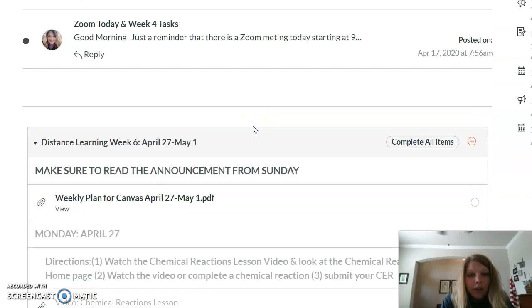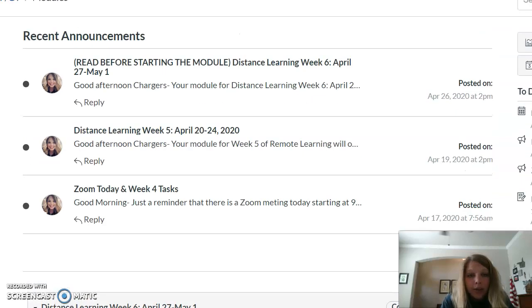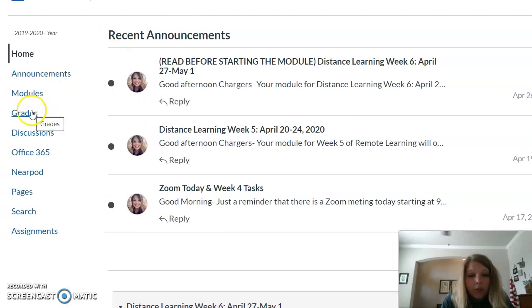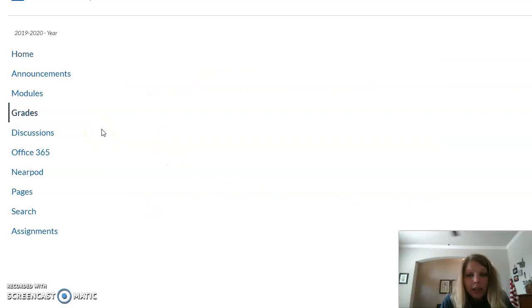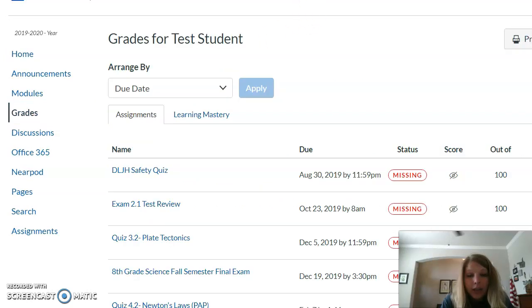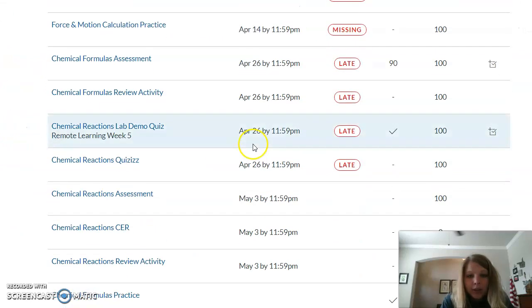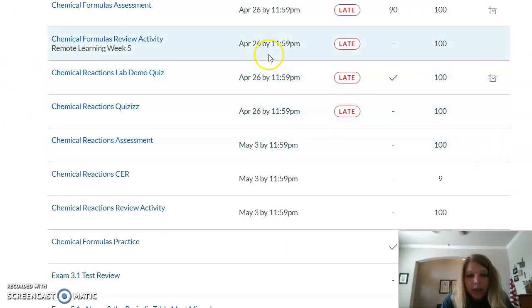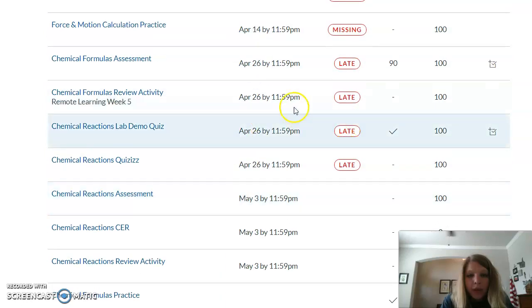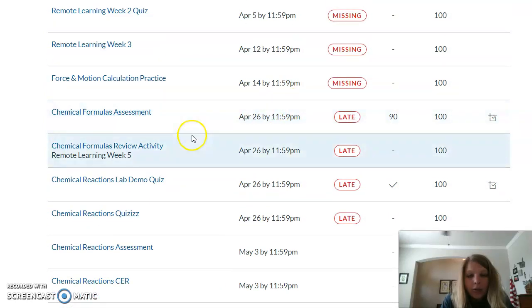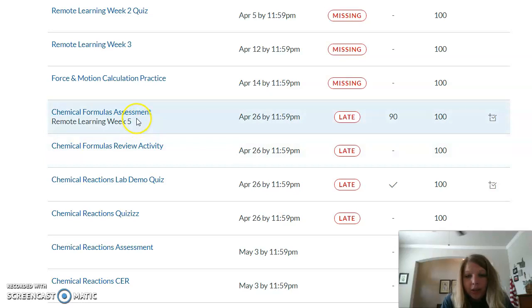Now, the other thing I want to show you is that if you click over here on the left, you will see a blue menu item for grades. When you click on that, it's going to take you to your grade book in Canvas. And it's going to list some old stuff. What you need to look at is the stuff down here in remote learning. So let's say that you took the chemical formulas assessment. That's the one that's supposed to go in Skyward, and you're unhappy with your grade.